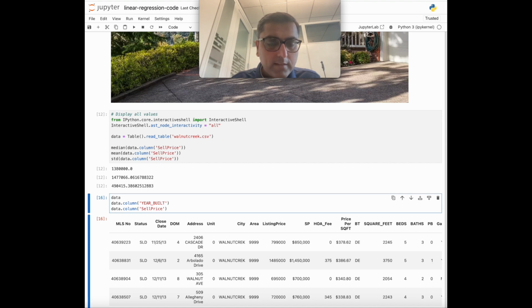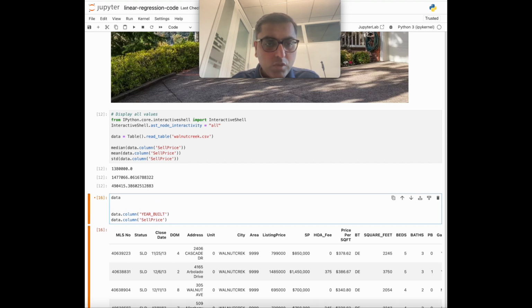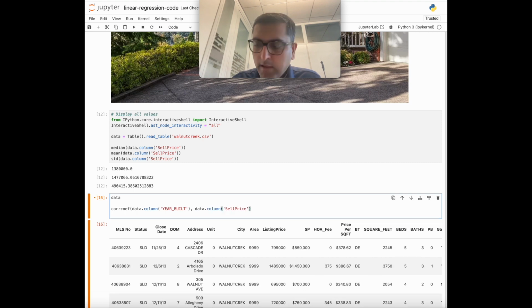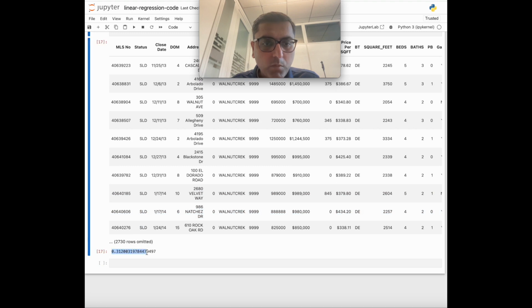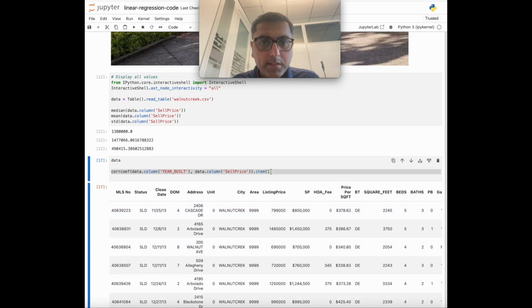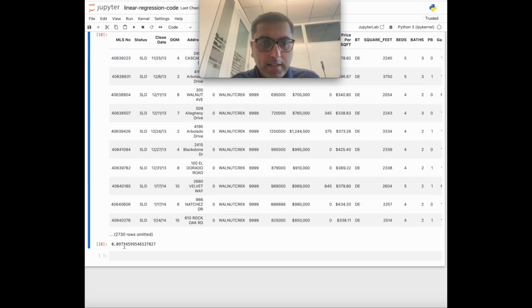We can do that by using this function, the correlation coefficient, and then we give it the first array and then the second array. If we print this out, that will be our correlation, 31. And we can similarly find the correlation squared, so that'll be like 9%.